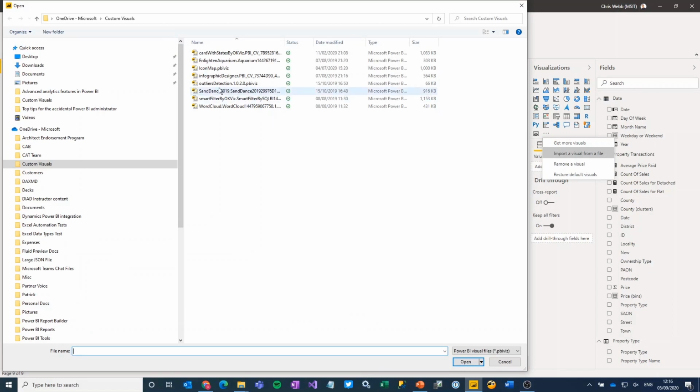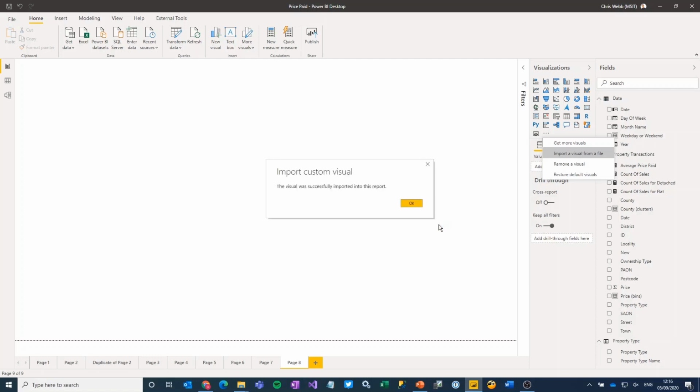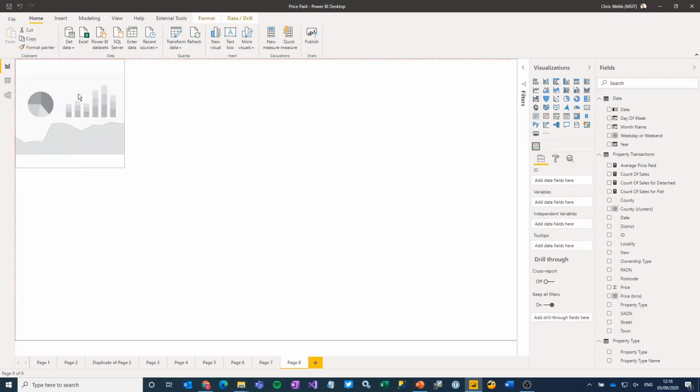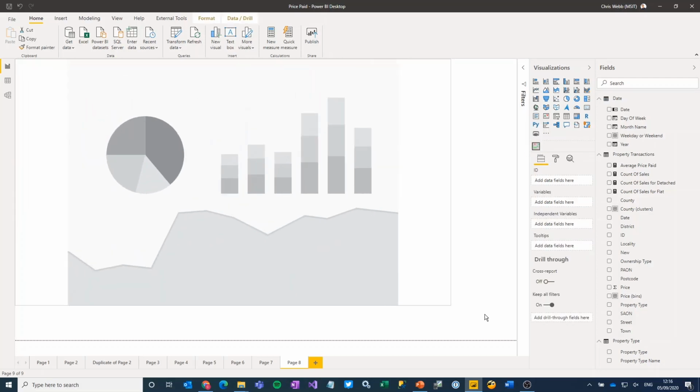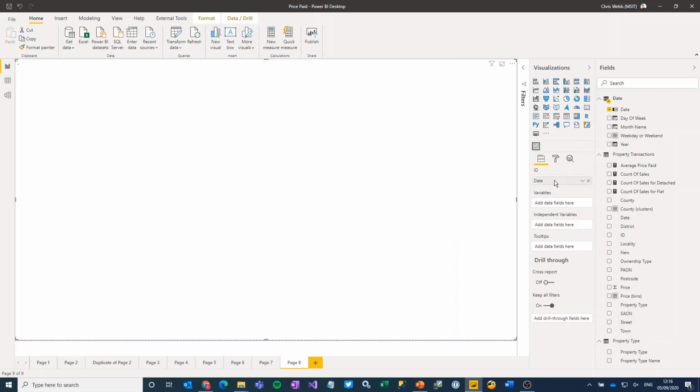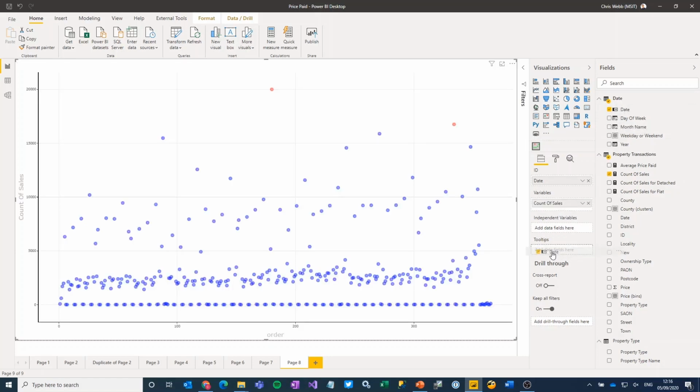The first one that I'll have a look at is the outliers detection custom visual. This one's actually built in R by somebody at Microsoft. So I'm going to drop that onto here. And what it does is detect outliers. So maybe what we can do is drag dates, and let's see if there were any outliers by date, based on count of sales. So let's add that here.